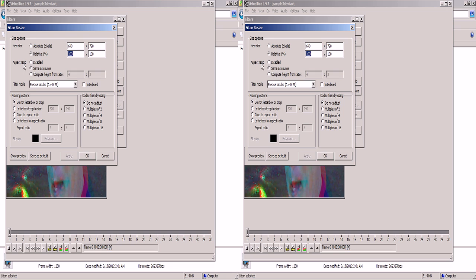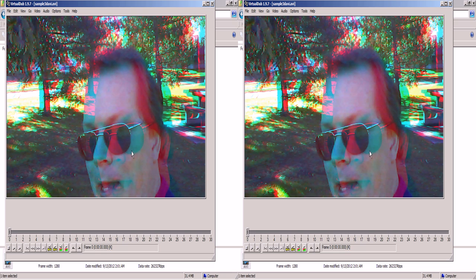And look for Resize, where it says Aspect Ratio. Click on Disabled, and above it where it says New Size, click on Absolute Pixels, enter in 1280 by 720. Hit OK. Alright, hit OK out of the filters, and that looks a lot better. If the video is too large, you can right click and choose a percentage of the size of the video on the screen.